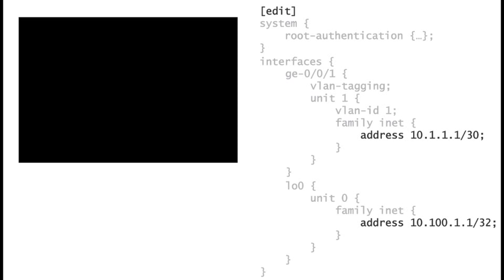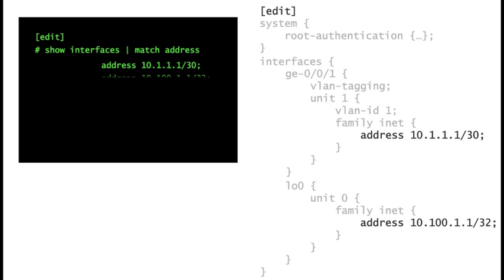Here goes a practical application of this technique. The configuration on the right contains two logical interfaces with one IP address each. If you simply match on the pattern address, you get the IP addresses, but not the interfaces they belong to. If you want to get both pieces of information together, you need to use the display set modifier.